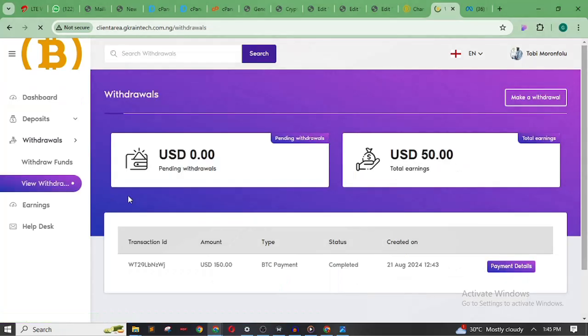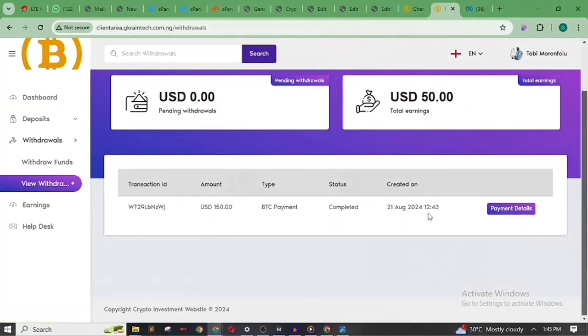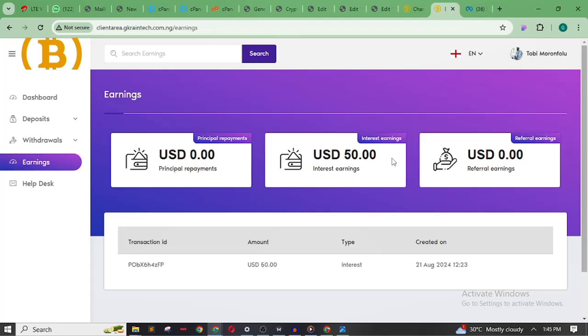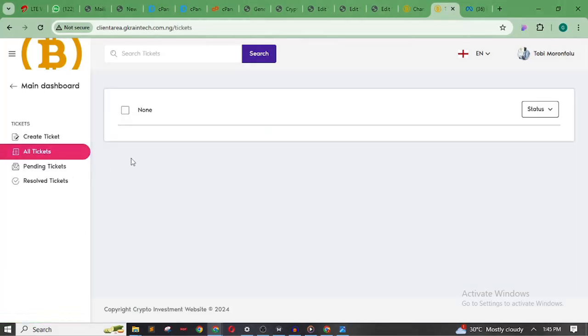We can also view withdrawals here, where this is the one we just withdrew. For earnings, you can see our total earnings is the $50 profit that we gained from the basic investment we did. Then the help desk: from here we can create a ticket for support and stuff like that.